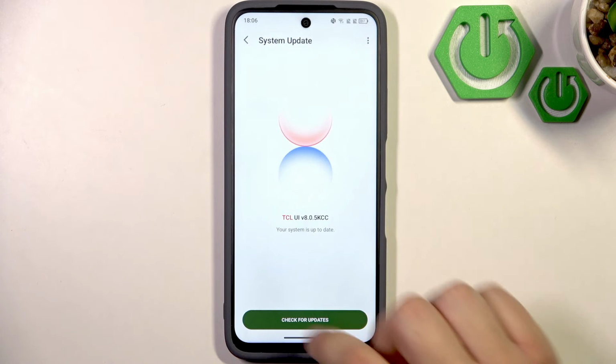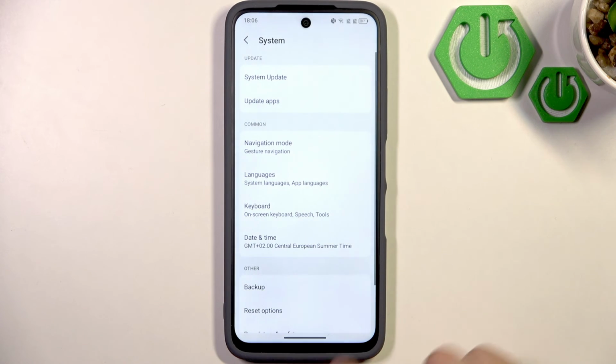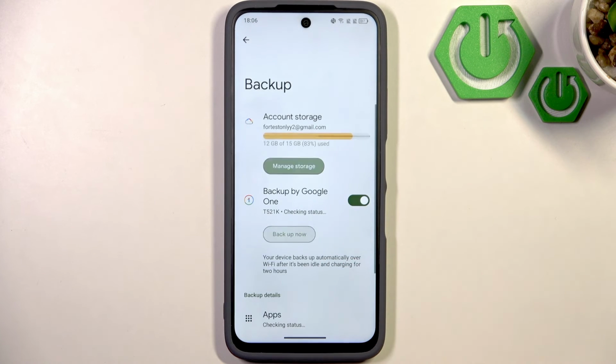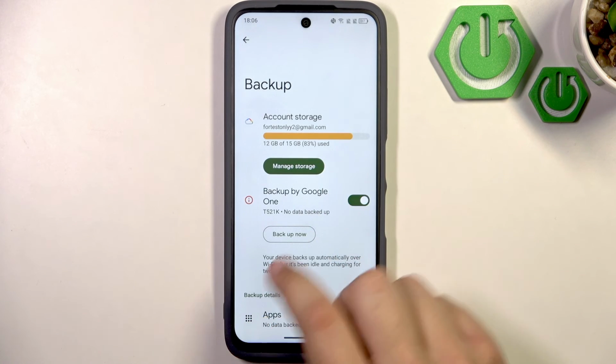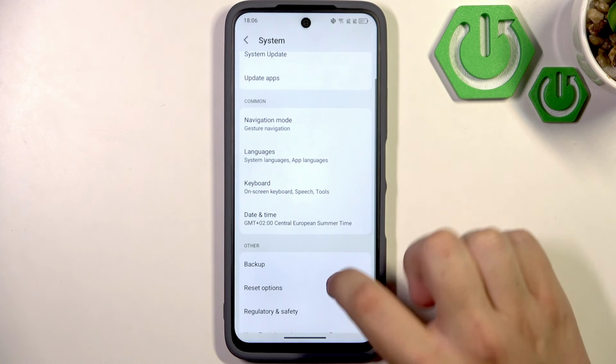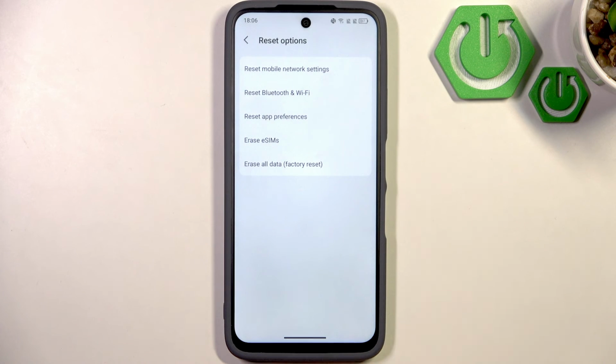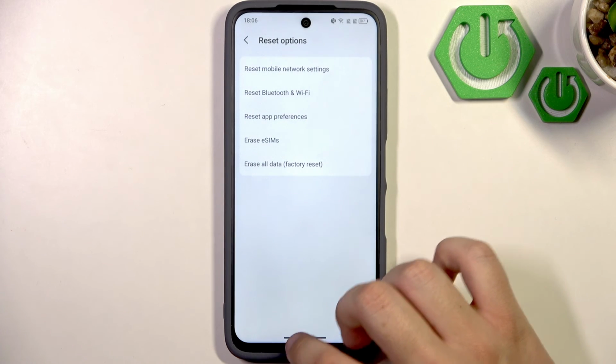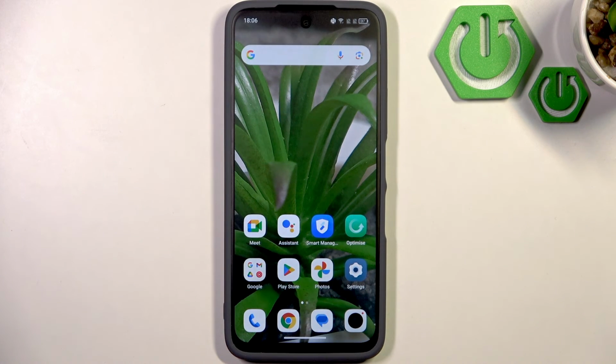And as a last resort, leave the system update. Scroll down and back up your phone first here, in the Google One backup. Go to reset options, and here click on erase all data as a factory reset. Basically everything will be deleted, your Google account, downloaded apps, personal information and much more, but you still have a backup, so there's nothing to worry about. You will get everything back with the data, of course.